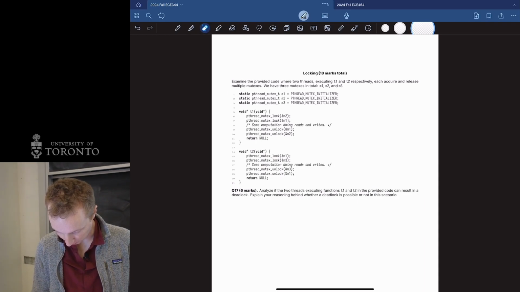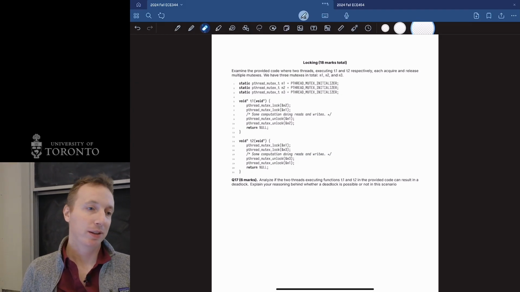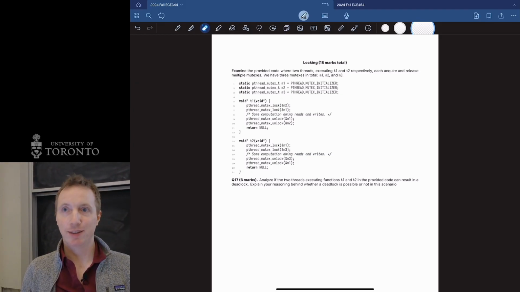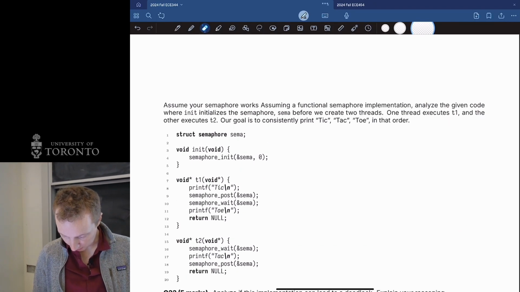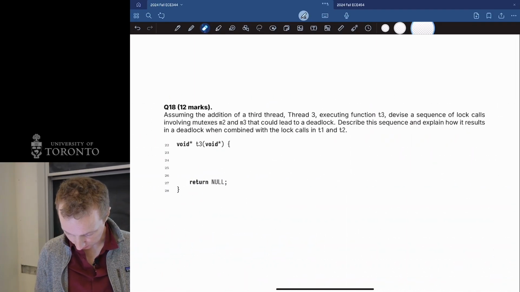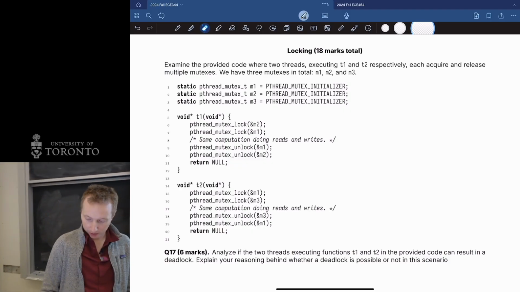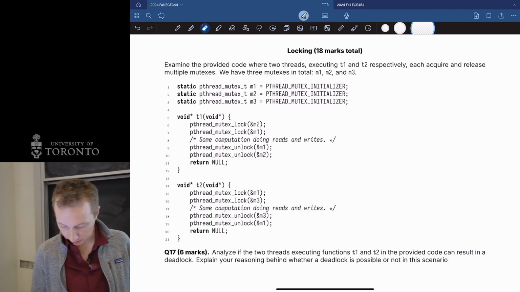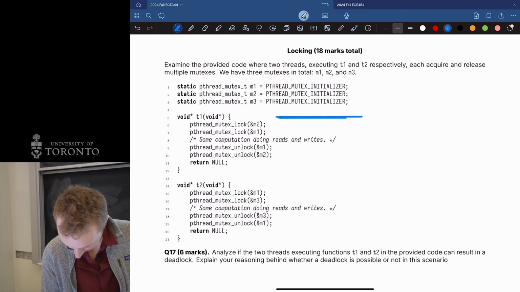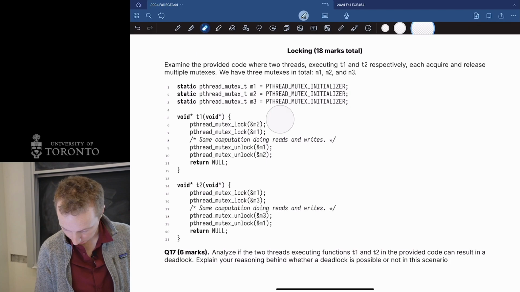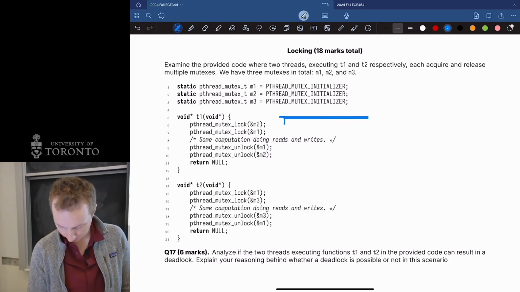Locking. Want to just do this question? Sure? Yes? All right, so let's make this a bit bigger. Whoops. Oh, it's this room. Oh, I hate this room.